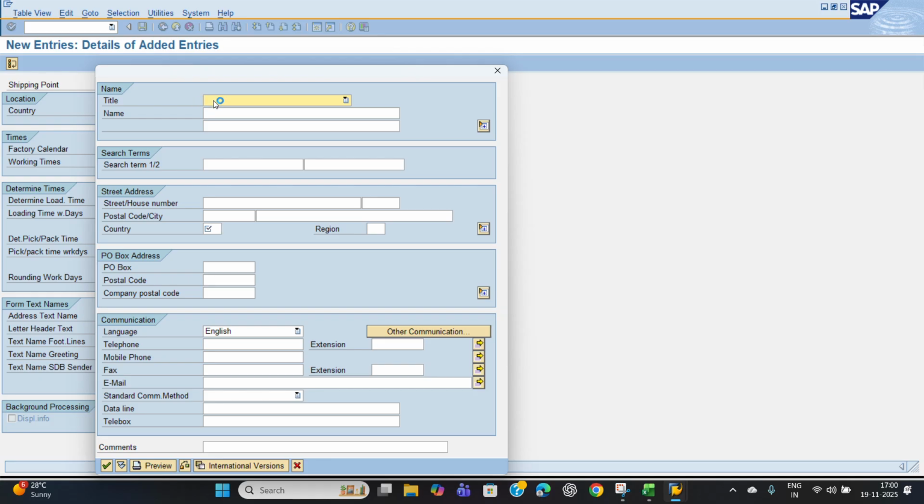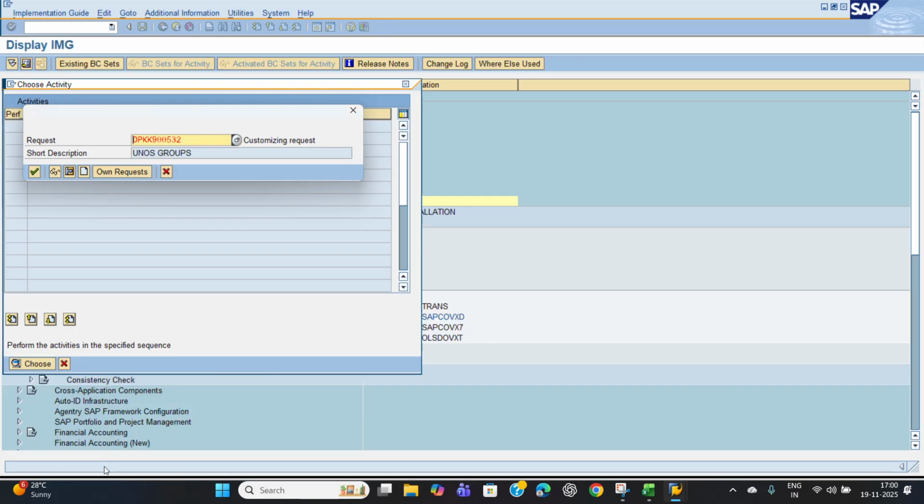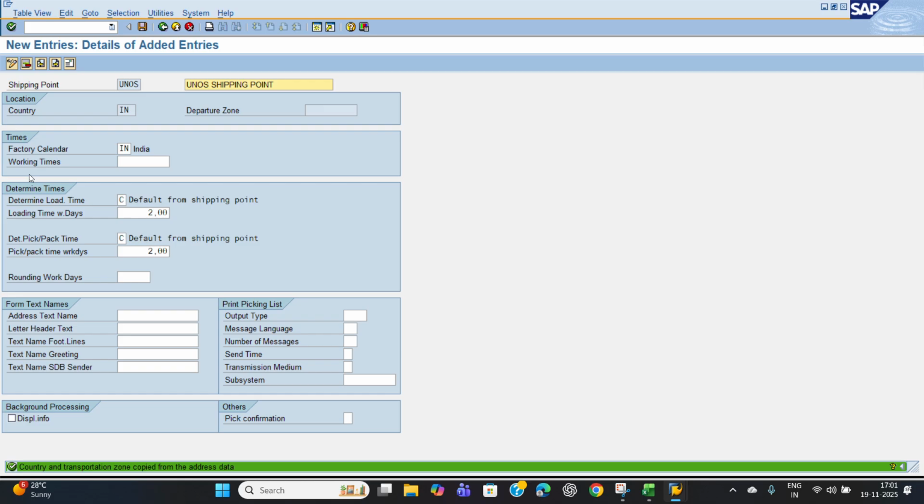In this address tab, we need to enter the title as company, name as the company name, Stills Private Limited, search term USPL, and city is Vishakhapatnam, country is IN India, and region is 01 Andhra Pradesh. Click on copy and click on continue. Then click on save. Data was saved. We have defined the shipping point. We have completed the total part A definition.